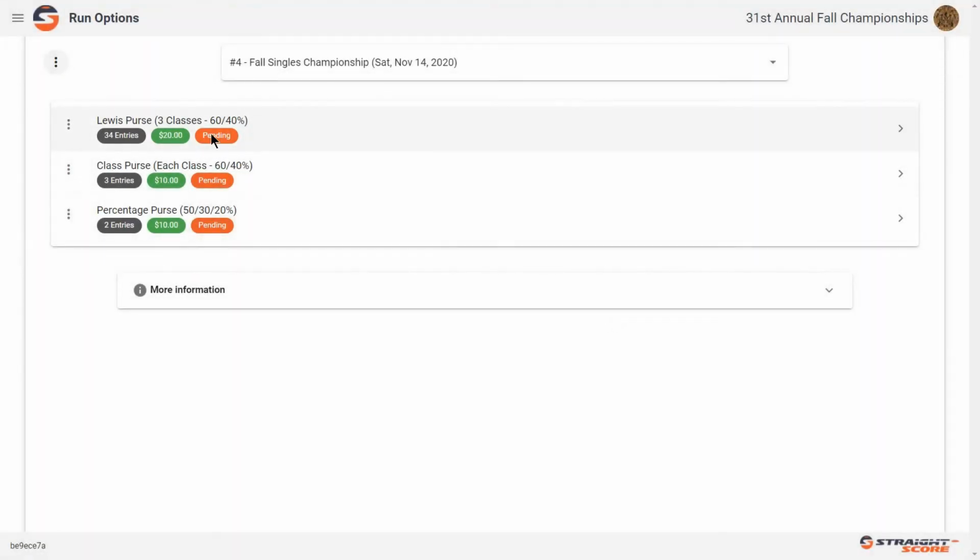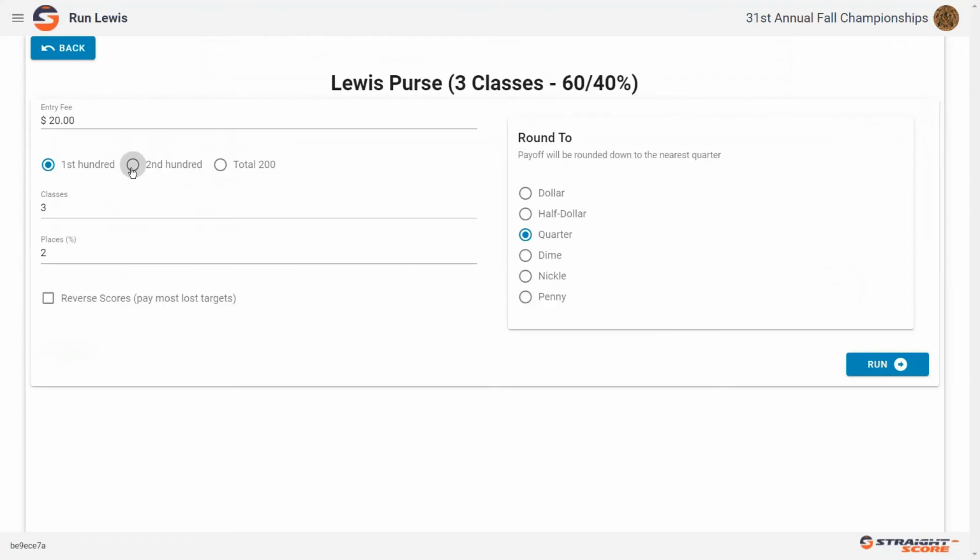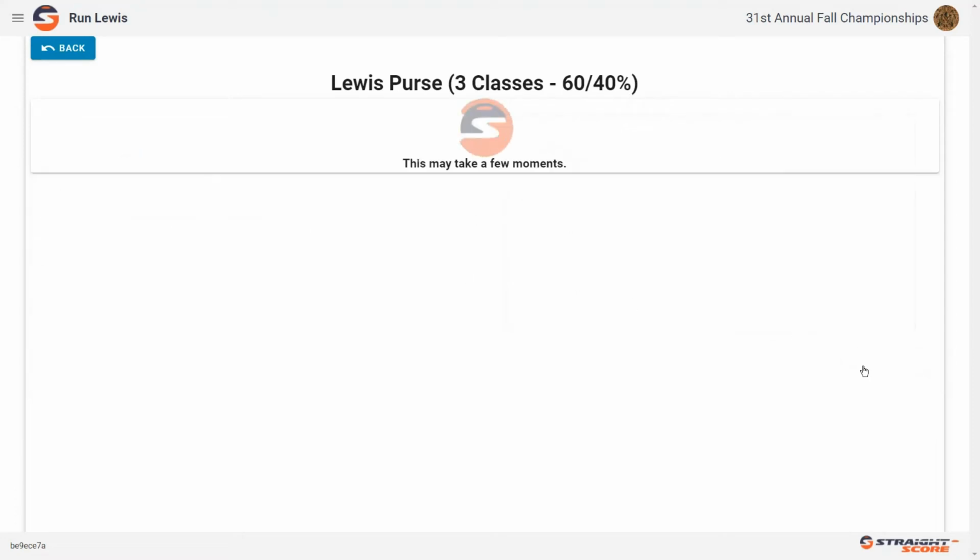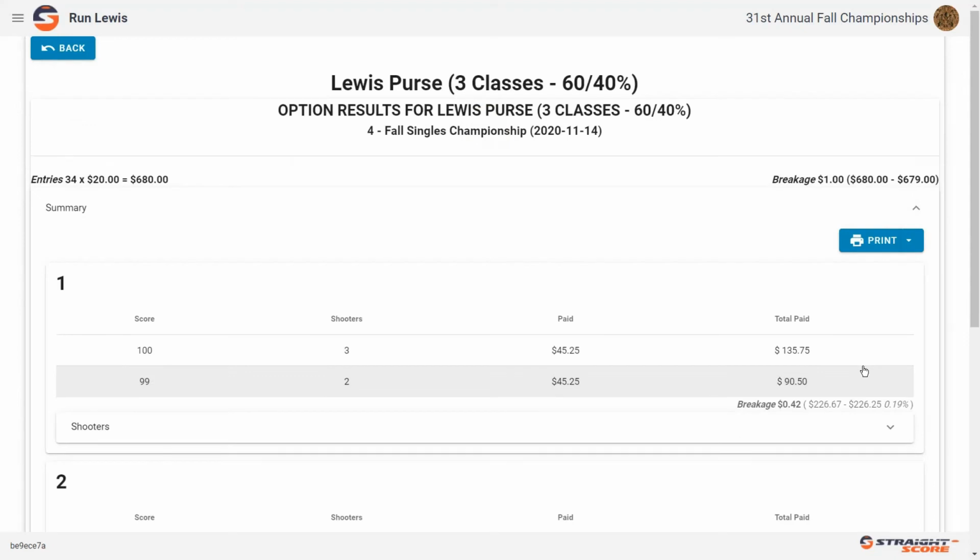We can rerun the option and we can say only the second 100 is the Lewis. Everything else remains the same. We click on run and there is our Lewis. We check the breakage and the scores are now out of 100, and that would be the second 100 of this event rather than the total 200.